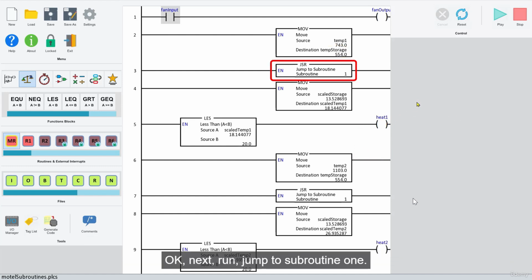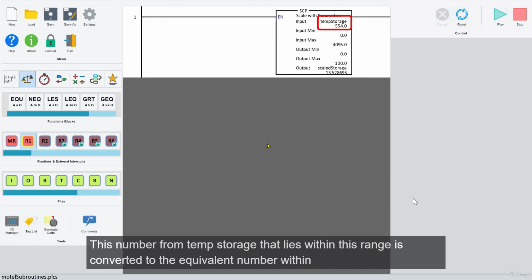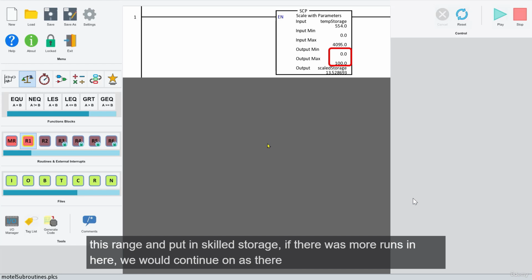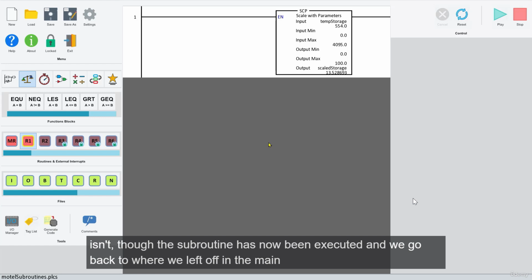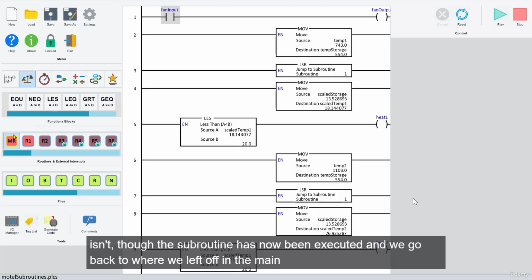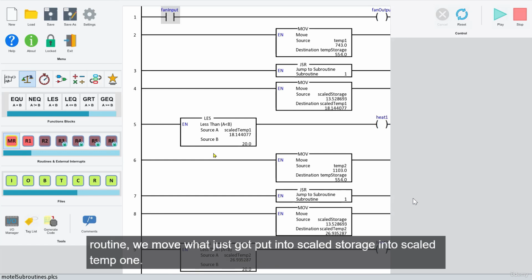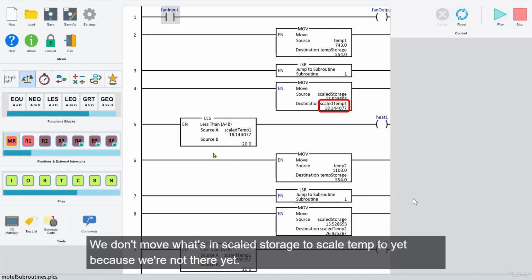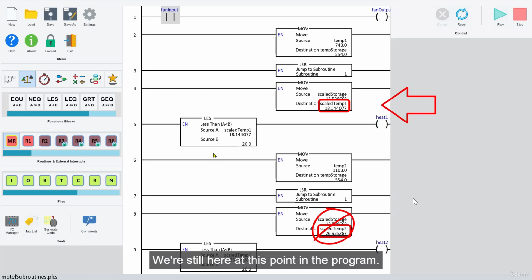Okay, next rung, jump to subroutine 1. Okay, so let's jump there. This number from temp storage that lies within this range is converted to the equivalent number within this range and put in scaled storage. If there was more rungs in here, we would continue on. As there isn't though, the subroutine has now been executed and we go back to where we left off. In the main routine, we move what just got put into scaled storage into scaled temp 1. We don't move what's in scaled storage to scaled temp 2 yet because we're not there yet. We're still here at this point in the program.